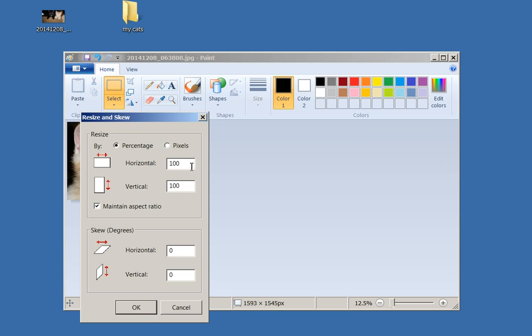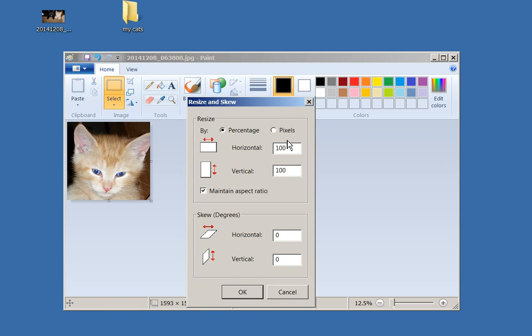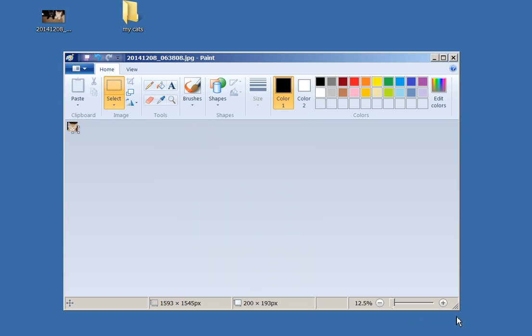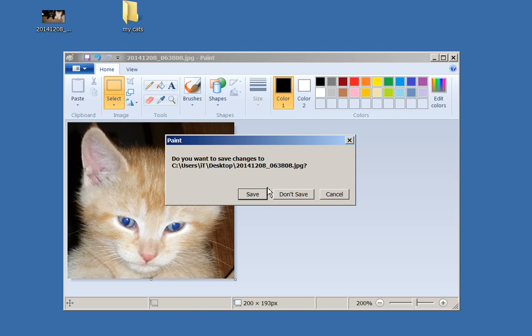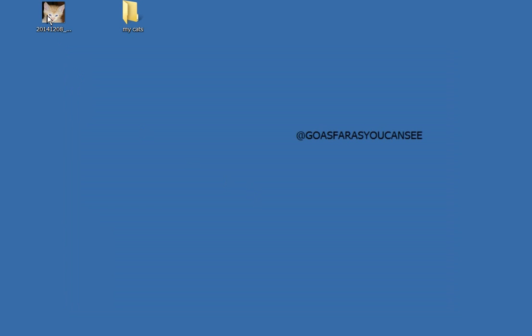Now you need to resize this down, I would say approximately by pixels. Let's resize it to 200 pixels. Click OK. Close and save. So right now we do have our cat right here.